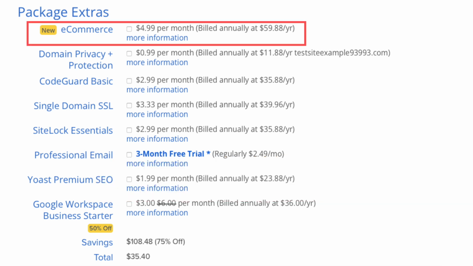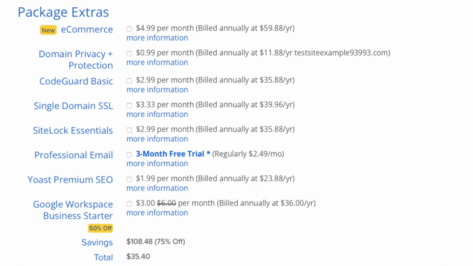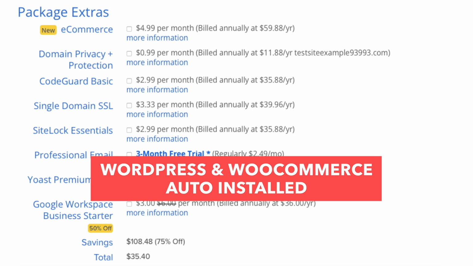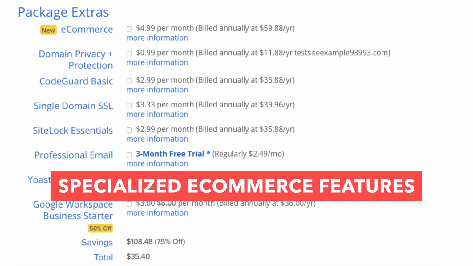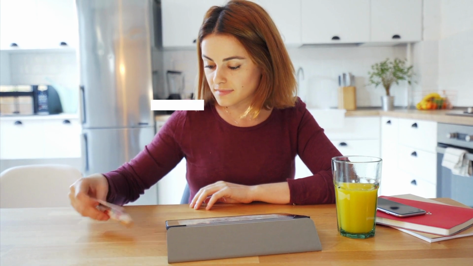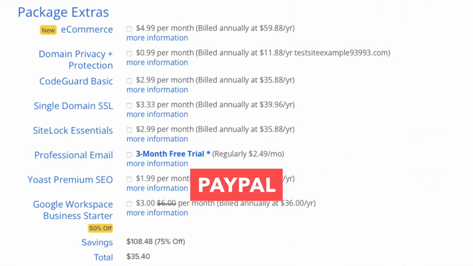First is e-commerce. E-commerce can easily turn your website into an online store. With this package extra, you'll get WordPress and WooCommerce installed for you. You'll also receive specialized e-commerce features, allowing your customers to purchase products and pay for them with popular payment processors like PayPal, Stripe, and Venmo.